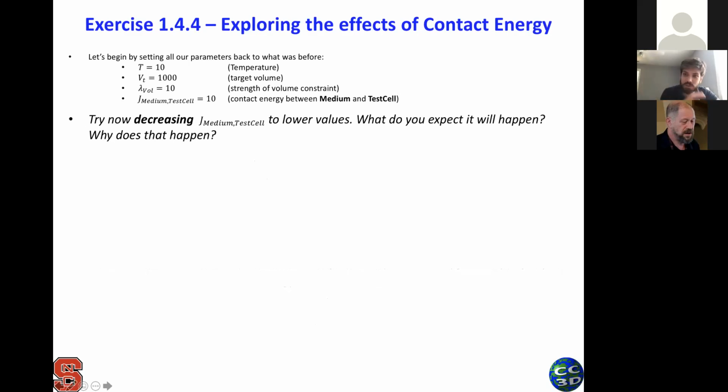So now let's do the other way around. Let's decrease the adhesion value between the cell and the medium to lower values. Tell me what you expect to happen and why.